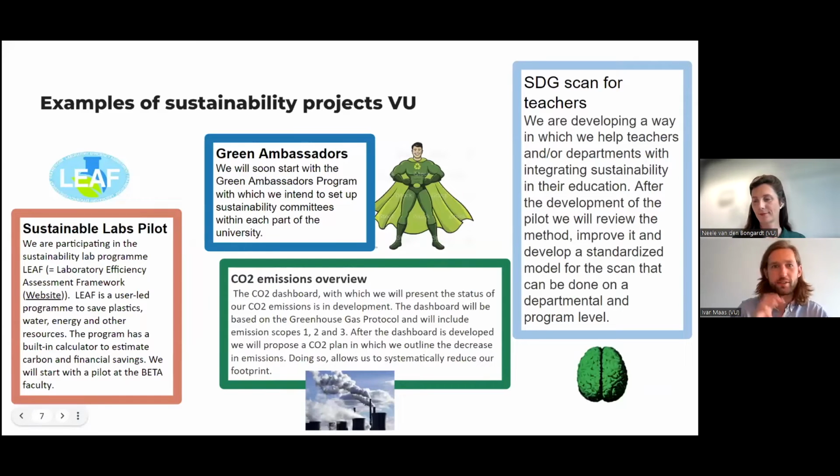Then some projects that we have so far, I will go through very quickly, but we are starting with a sustainable labs pilot. So that is the way how we do research, and together with researchers of those labs, we will look at how those labs can be operated more sustainably. We will also soon start with the Green Ambassadors Program, an ambassadors program for people within each faculty and each service of the university that want to work on sustainability.